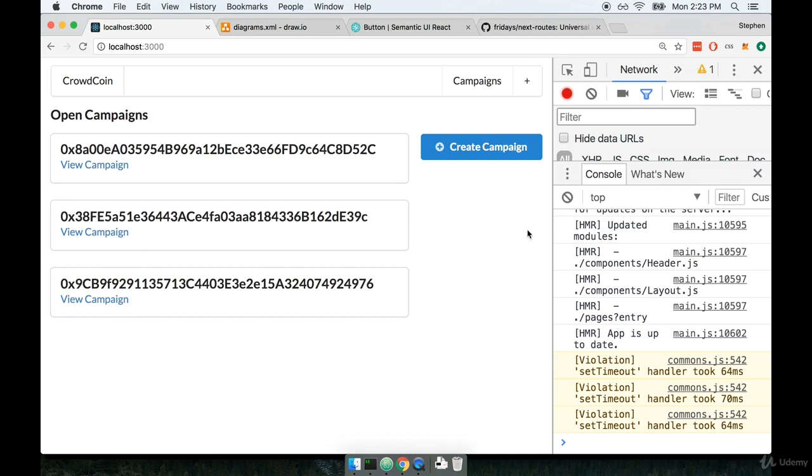Let's continue in the next video where we're going to set up our create campaign button, the blue one right here. And we're also going to make sure that we can use this view campaign link to go and look at a particular campaign as well. So quick break and we'll tackle those two pieces of navigation in just a moment.